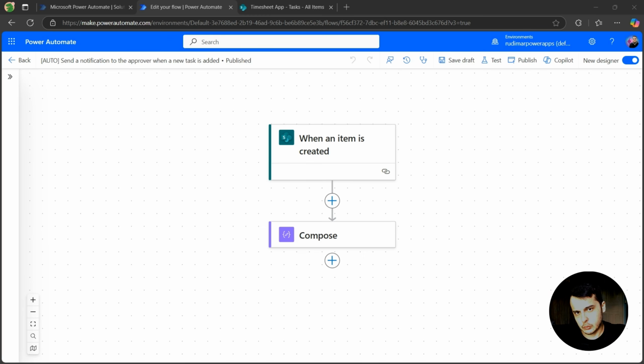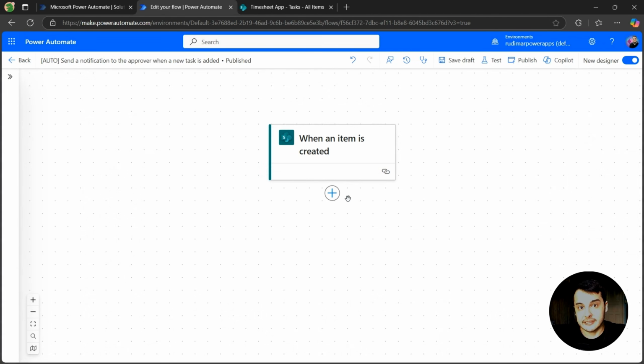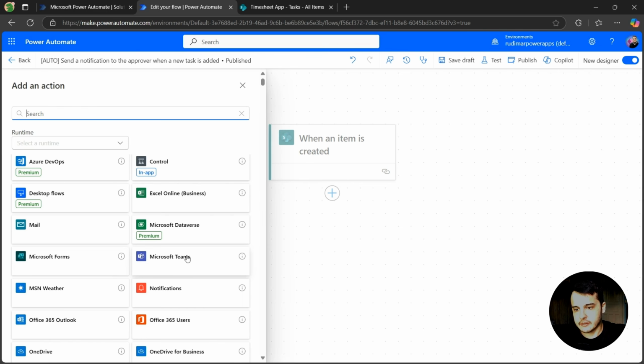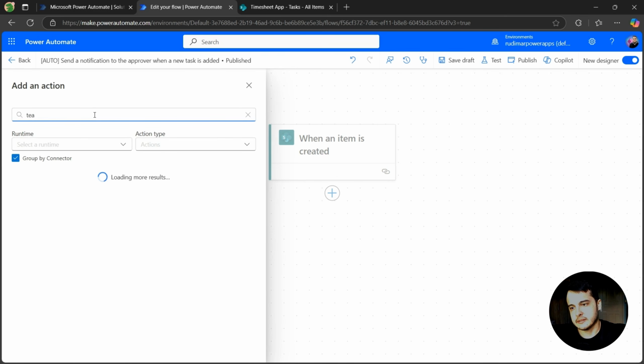Now that we have our flow, let's add the Send a Notification to Teams action. It's very simple. We can remove this compose since we are not going to use it. And if you want to use it later, we can always re-add. And let's click on this add icon. And here we have Microsoft Teams. If you don't see it, you can search by Teams.